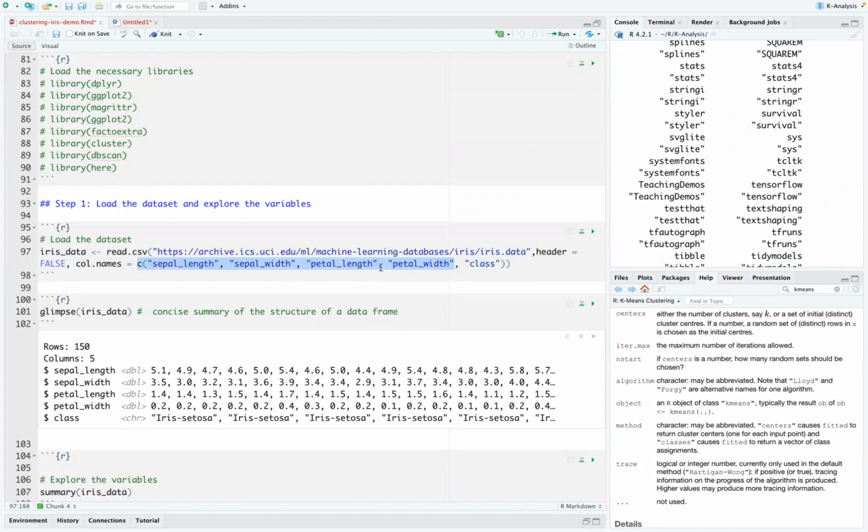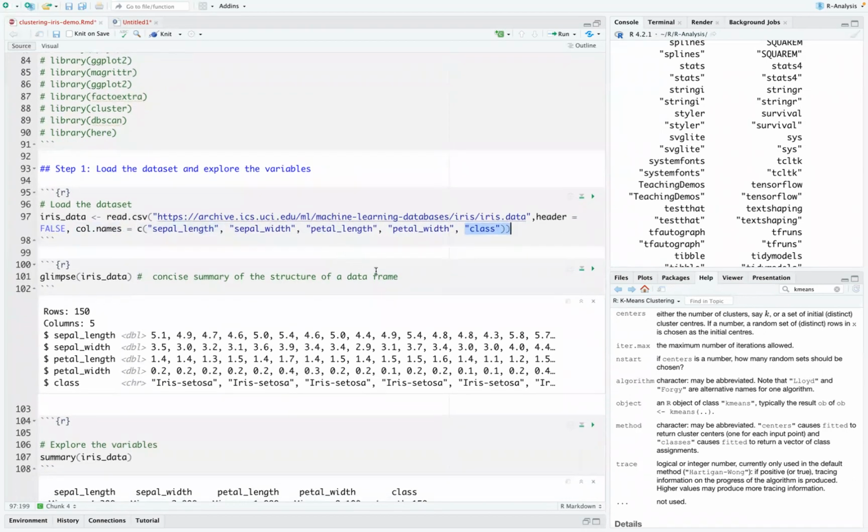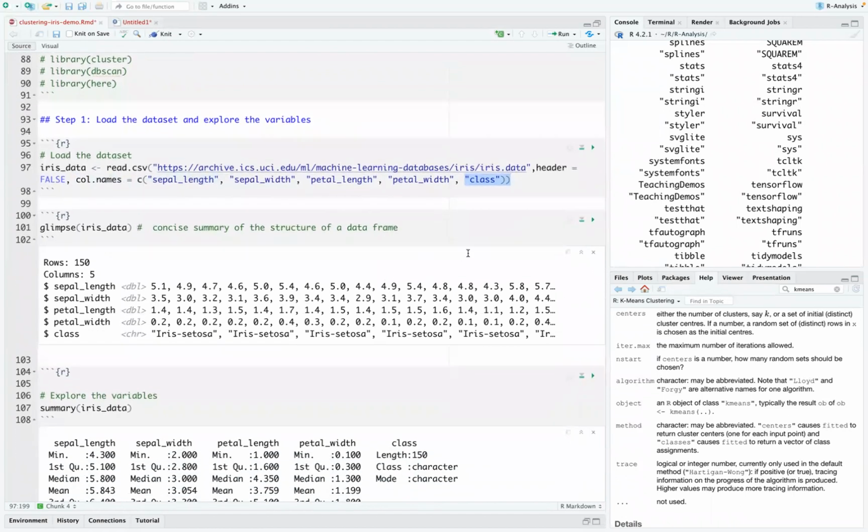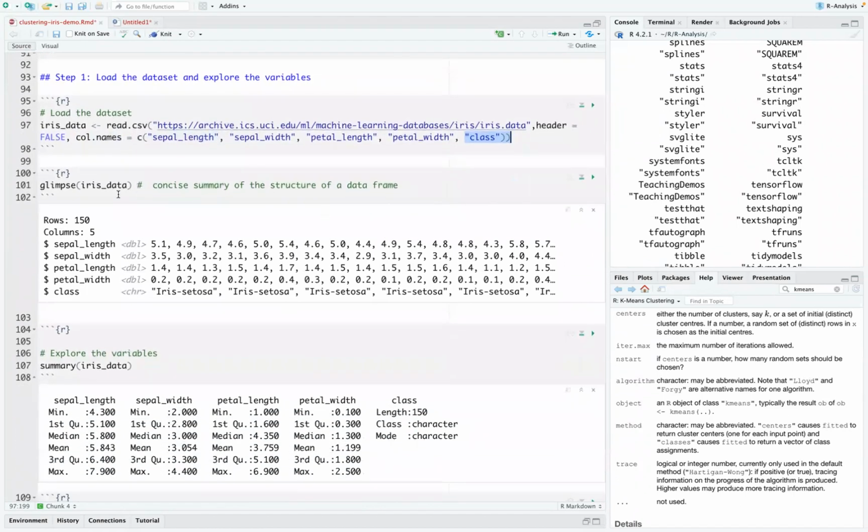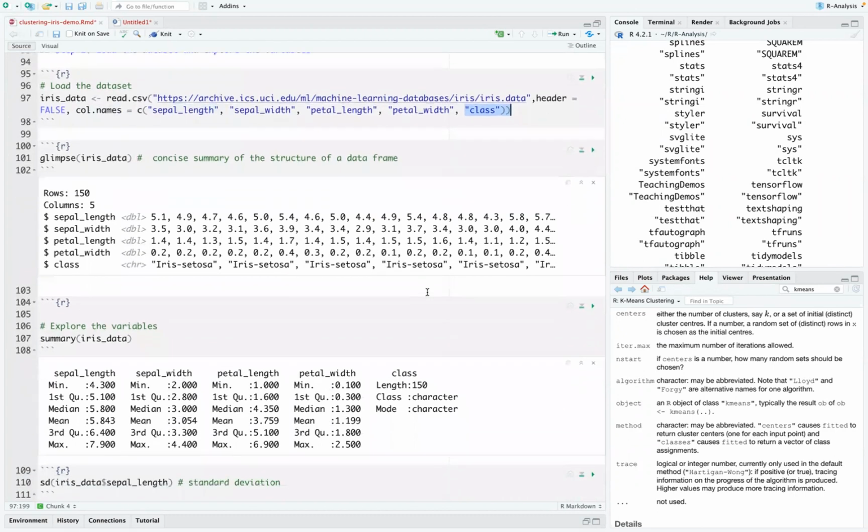So this would be all our column names. And then the class here is where we specify the last column represents the species of the flowers, okay? So I've already run this, so I'm just gonna keep explaining the code. Again, here, glimpse just provides a concise summary of the structure of our data frame. And you can see here, each of these attributes is provided, and the class here, okay, some sample data set.